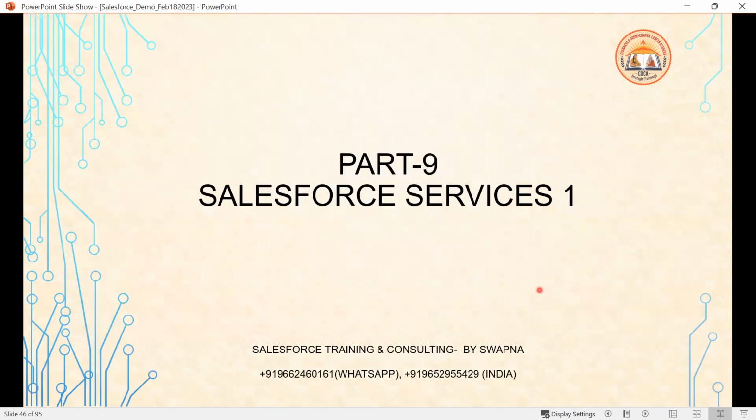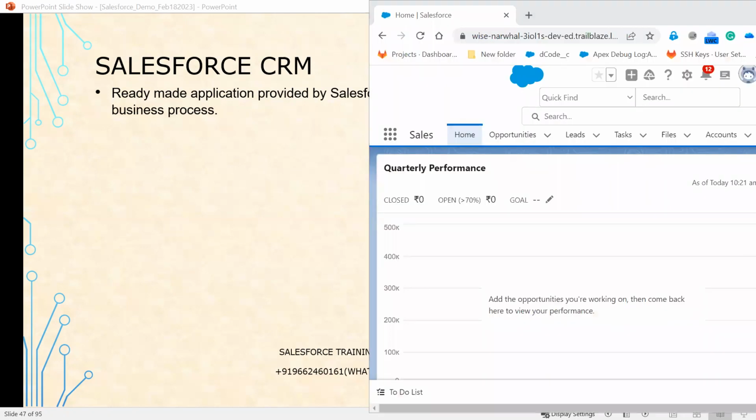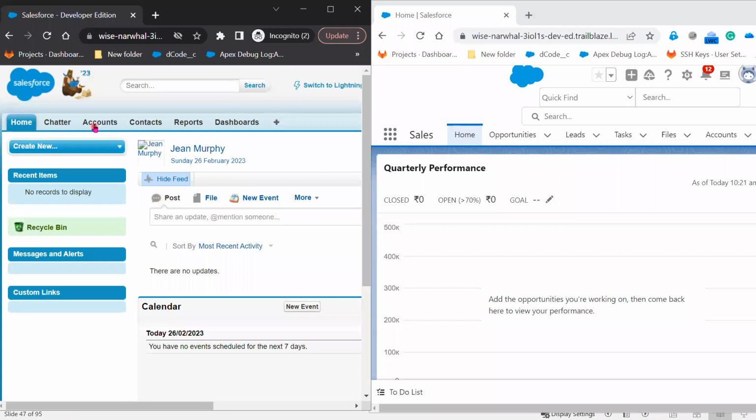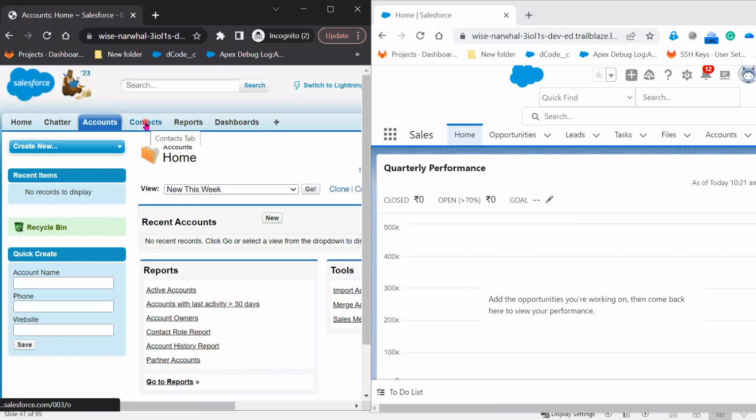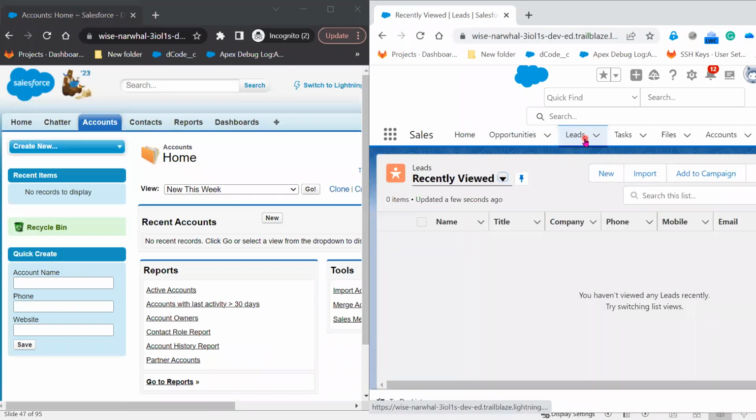And then let's move on to the Salesforce service part 1. Salesforce CRM. What is the difference between tabs and navigation? Basically, in classic, we call them tabs. In Lightning, we call it navigation. So there is no difference, only the way of pronouncing is different. In classic, we say it's an account tab or a contact tab. In Lightning, we say that I'm navigating to the opportunity, I'm navigating to the lead. So navigation is basically a JavaScript term.